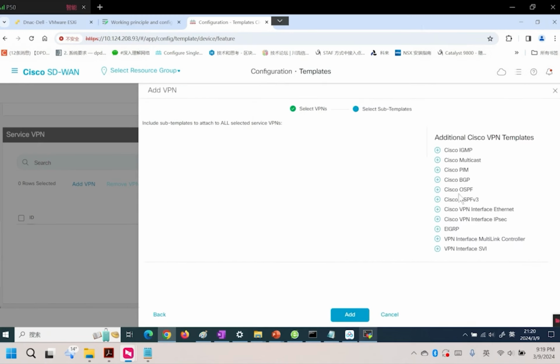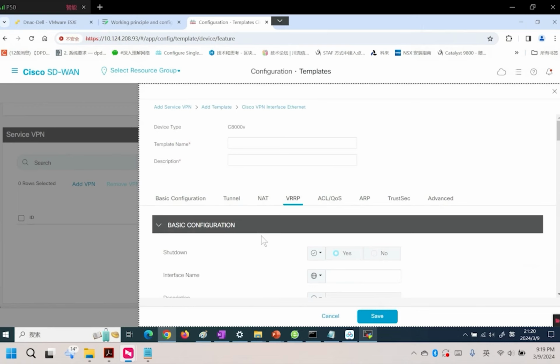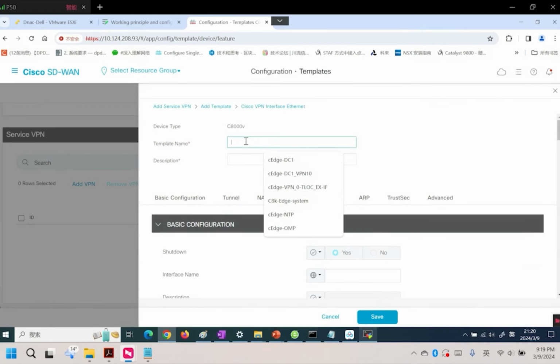Next step, we add a physical interface inside this VPN. Currently, it's an Ethernet port. We create an Ethernet port template. This template is for use with C8K. We also give it a name related to C8K.